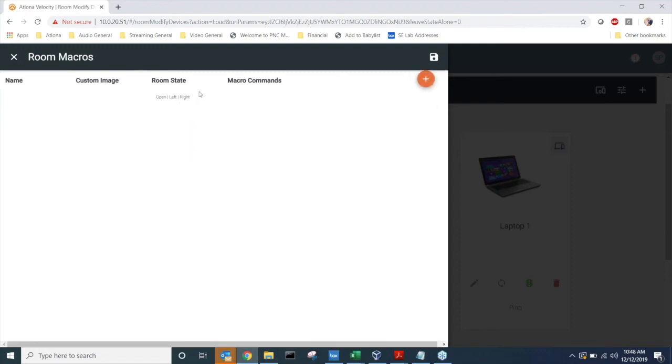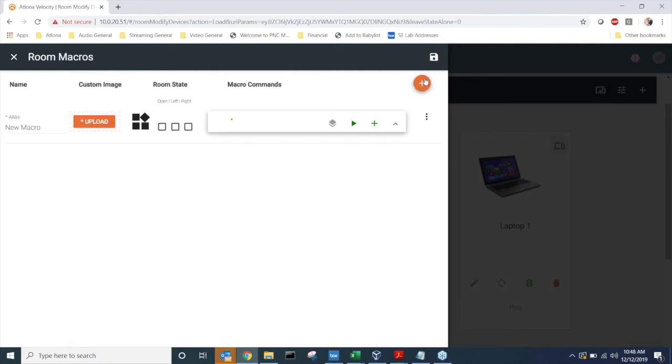You'll also notice that we've added another section to room macros now that we've split the room, which is open, left, or right. So now anytime I create a macro, it asks me where this macro is going to show up. I want this macro to show up everywhere, because regardless of whether we're in the right side, the left side, or the open state, I want both of these macros, open room and close room, to be present in the macro drawer. So we're going to go in and create a macro called open room.